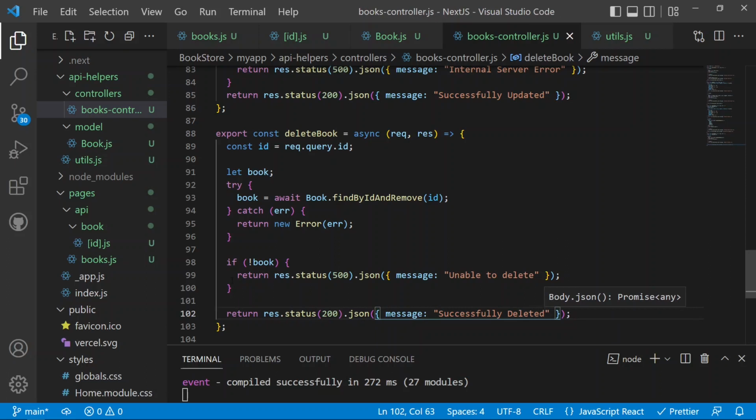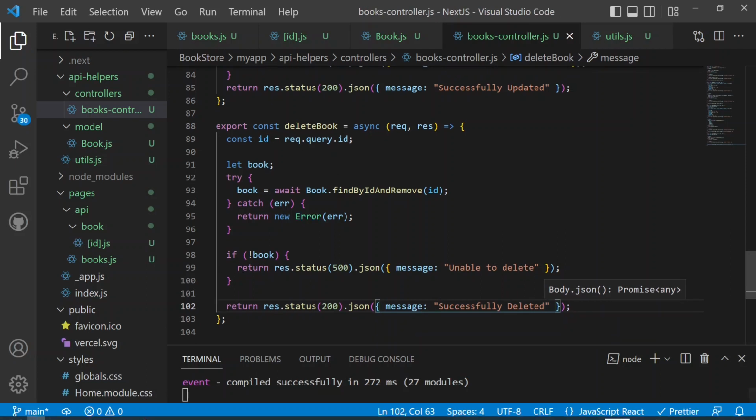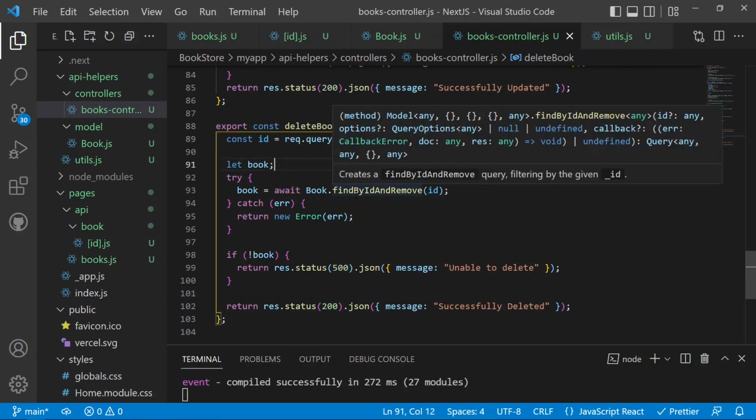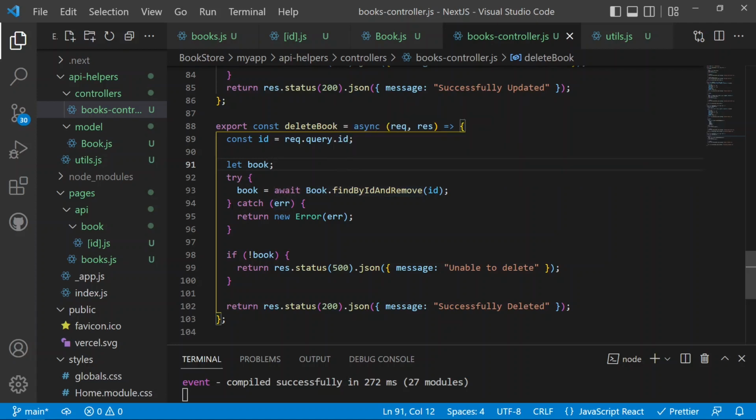So this is the request for the delete book. What we are doing here is getting the ID from the request.query.id, and then we are generating the book, and we have the function findByIdAndRemove, which will just remove the book with that given ID. After that, we are catching if there is an error, and then we have some validation.